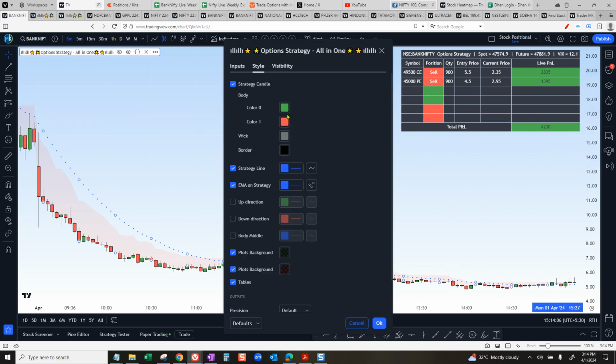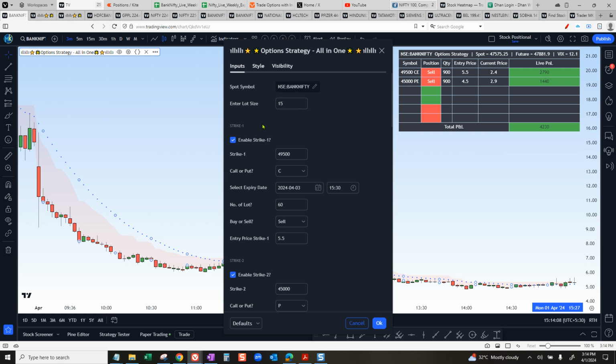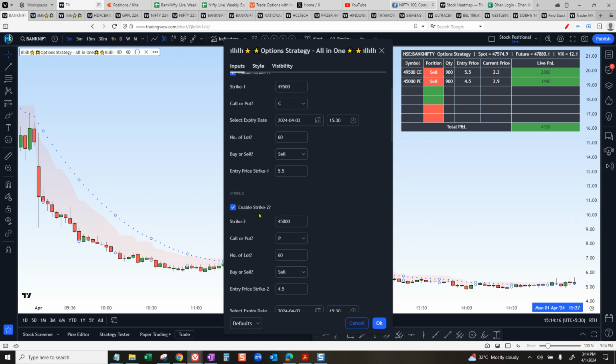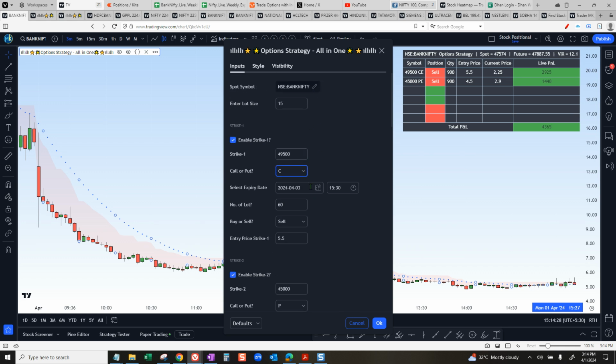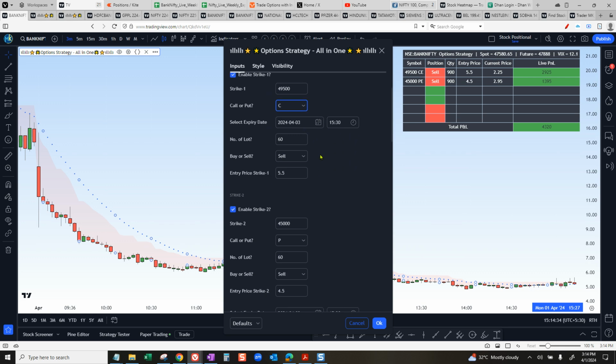If you want to see the inputs, you can go here. If you are working on bank nifty, we need to enter bank nifty, the lot size, and strike price. To enable which strike price we want to work on, we need to enable the checkbox. This is for 49500. You need to select call or put, and the expiry date. Please note, bank nifty and nifty have different expiries, so you have to make sure everything is in sync, meaning the symbol and the expiry are in sync.